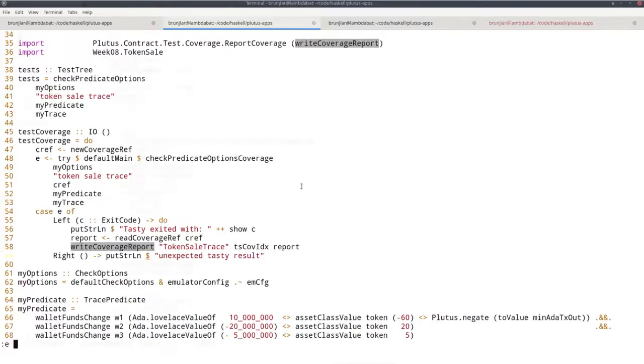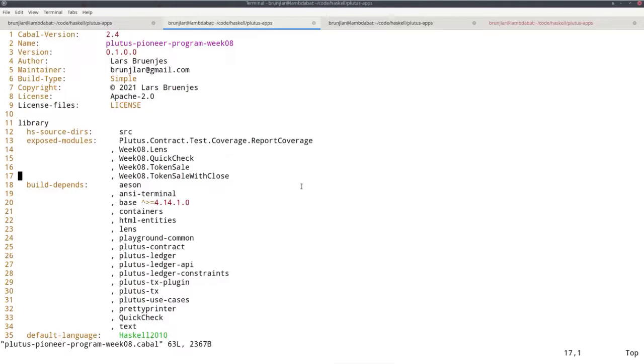So if we look at the Cabal file, you see here I have this Plutus contract test coverage, report coverage. So right now it's just here. I just copy pasted the file basically, but soon that will be part of the Plutus libraries. So then you can just use it like any other part of the Plutus libraries.